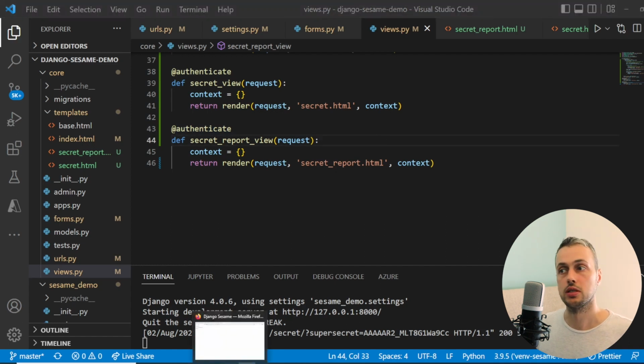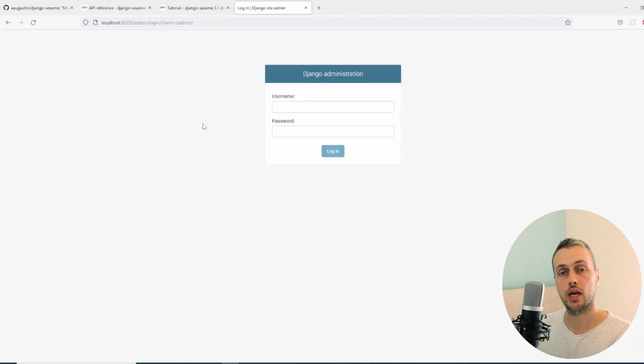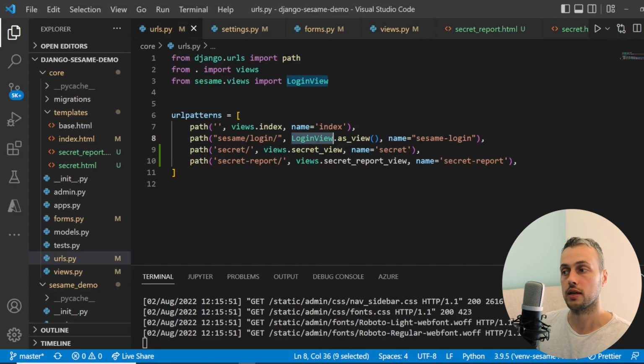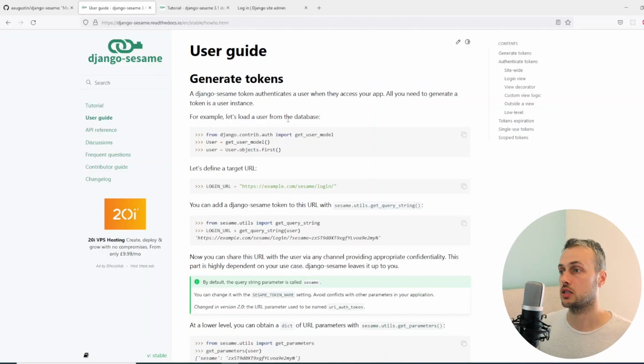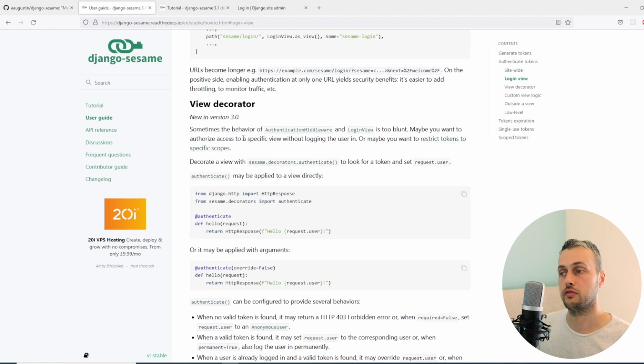Unlike the login view that we've seen, this is not logging users into our app. So if we go to the admin interface, when we try and access that, we get a login form, and that's because Authenticate is not logging us in. Whereas beforehand, the login view from Django-Sesame's views module, that was logging us in when we accessed that view with a valid token. And you can read more about this in the documentation here. In the user guide, you have a section here for authenticating tokens. And there on the sidebar, you can read the distinction between the login view and the view decorator. I'll leave a link to this page in the description.